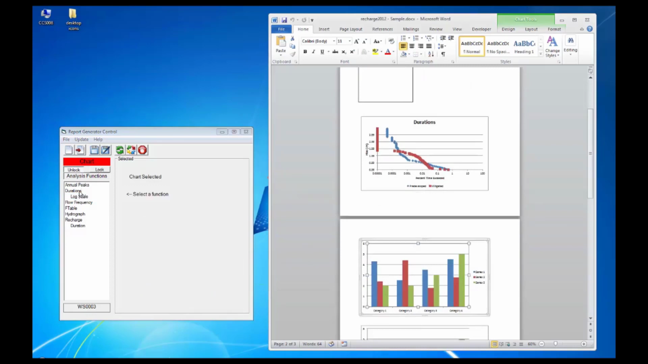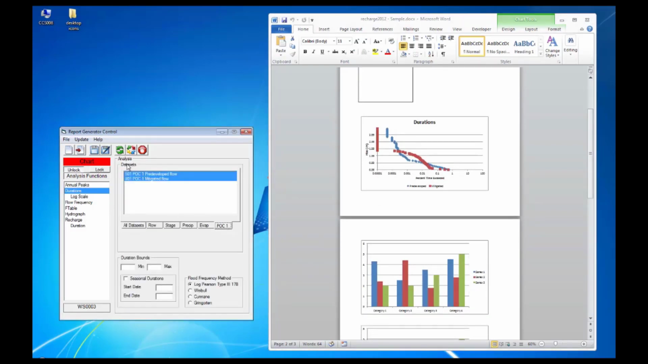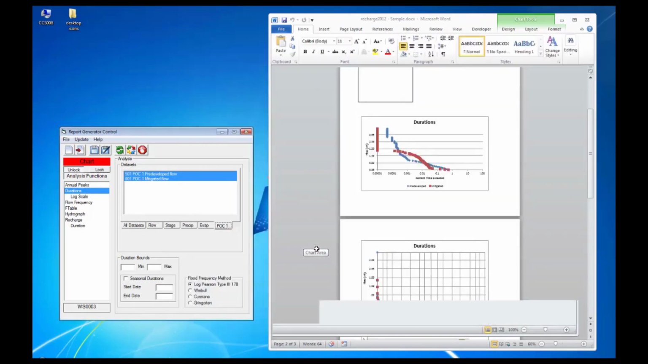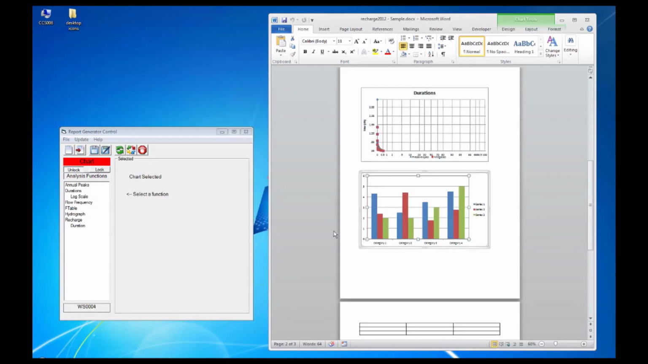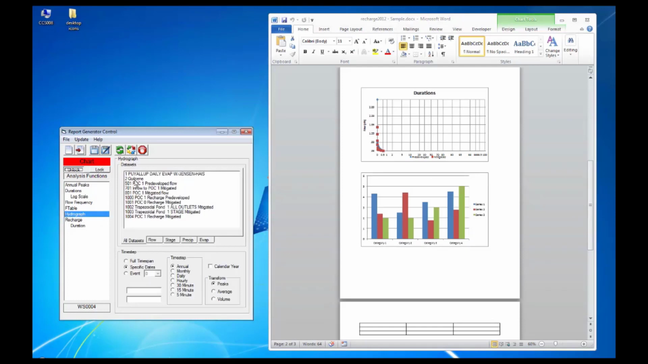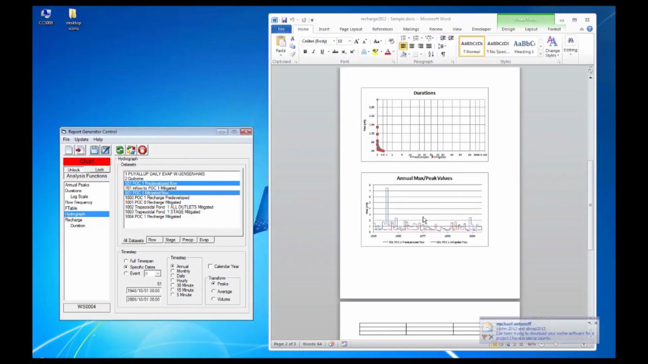For duration, you could also do a standard probability axis. And now you see why we use the log axis in Western Washington. It displays more information. In charts, you can also do hydrographs, for instance. And so we'll select annual for our 61 years, and there's the hydrograph.